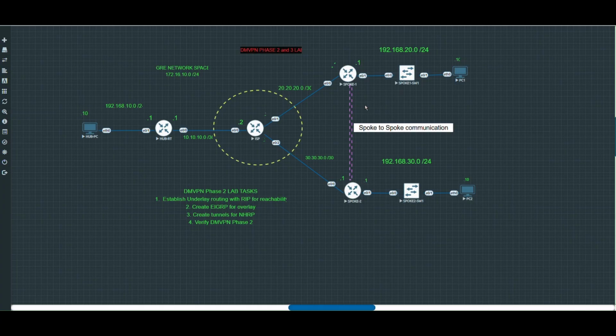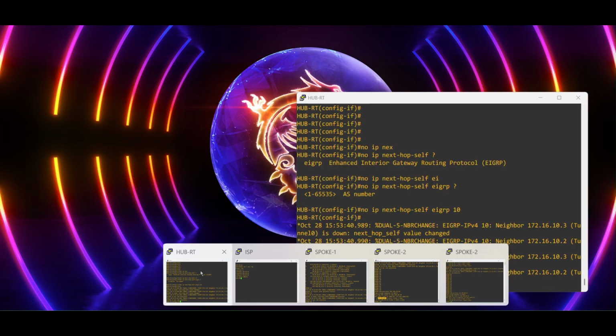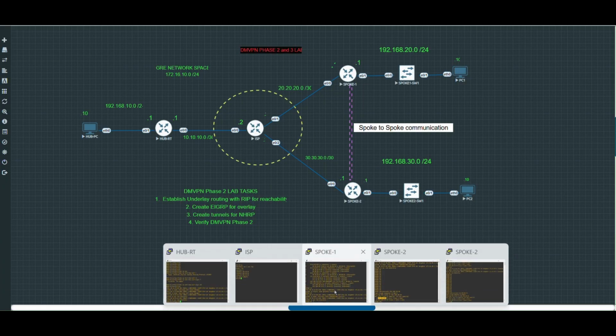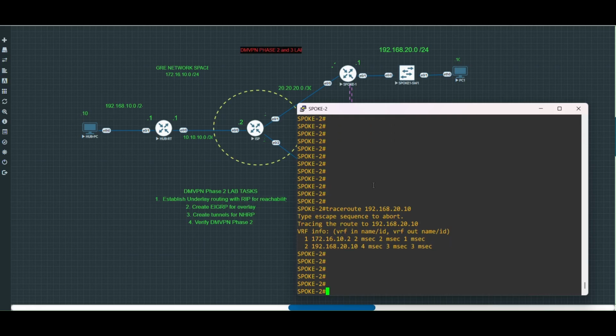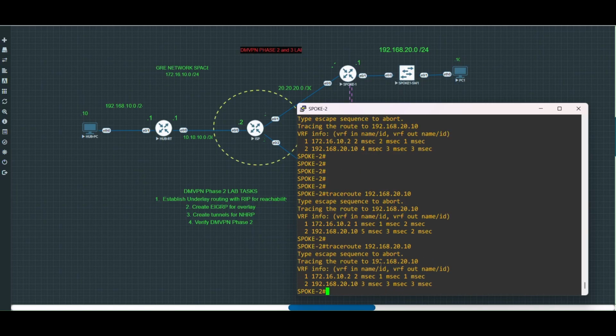Now, there are a couple of limitations on phase 2, from my understanding. You cannot perform summarization on the hub router. Well, you can, but you will not be able to use spoke-to-spoke communication if you're trying to communicate with that summarized network. And I'll show you that as well. So as you just verify again, we're trying to access the 192.168.20 network, right? It works perfectly.